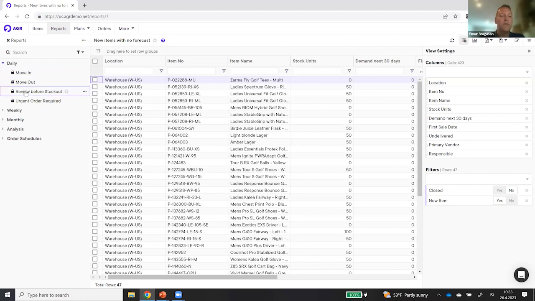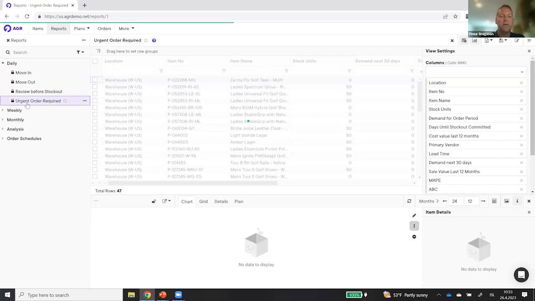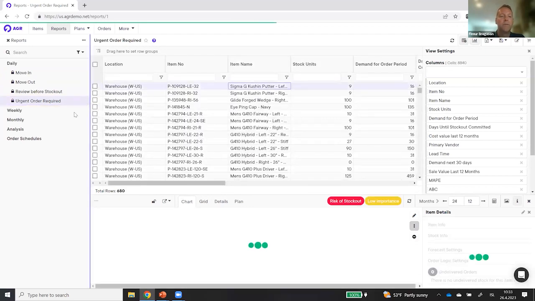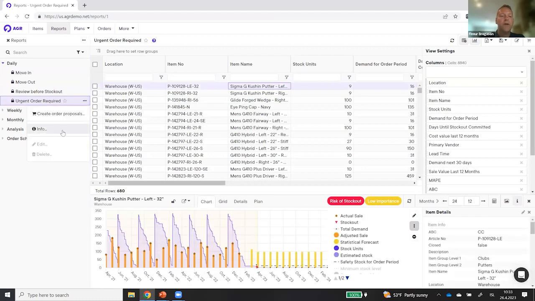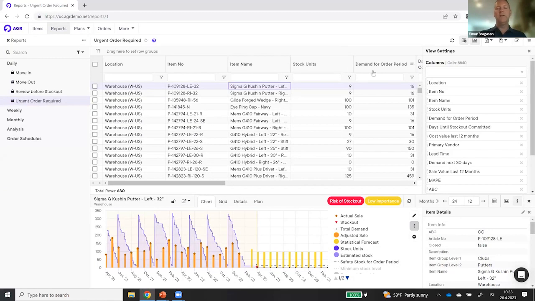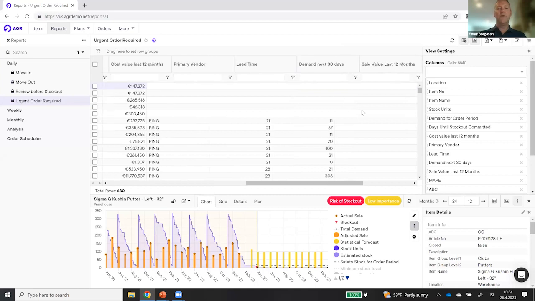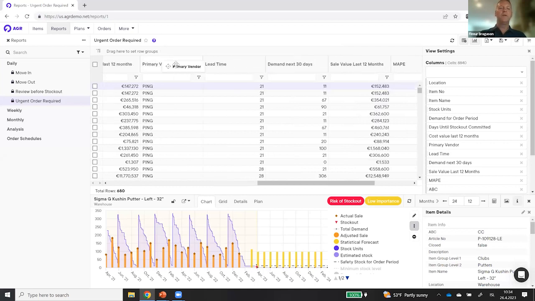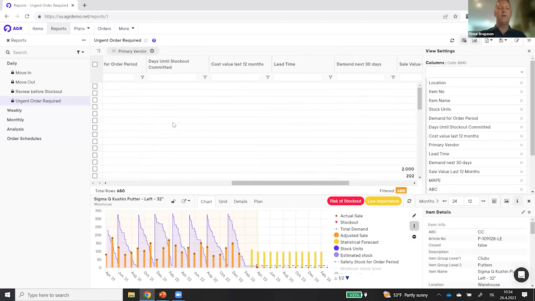We also have this review before stock out and urgent order required. So urgent, these are items that I need to, I'll have a stock out for these items if I do nothing. So if I go here, I look at some information on this report, we'll see here the formula. This is days on hand, so how many days of stock do I have, minus the supplier lead time, plus 3 days. So I have the supplier lead time plus 3 days to respond, otherwise I will have a stock out. And again, we can categorize this based on vendors, or can take the primary vendor up here. So we can play with this data in any way we want.